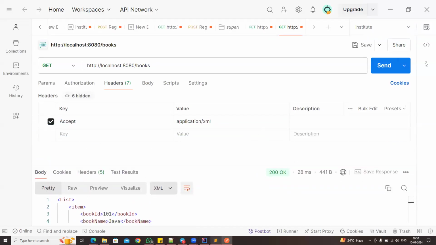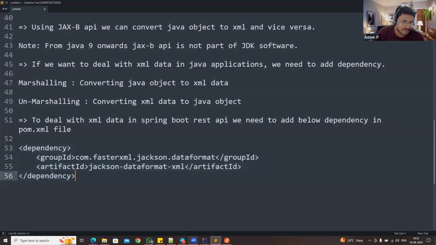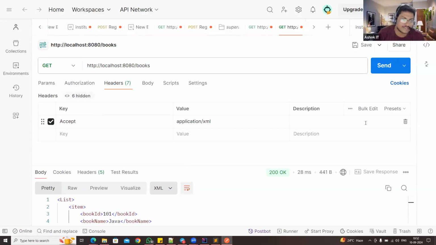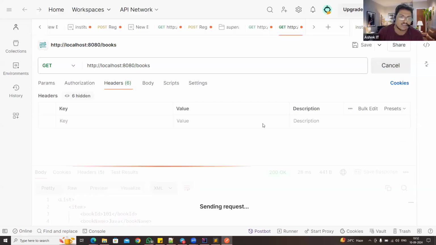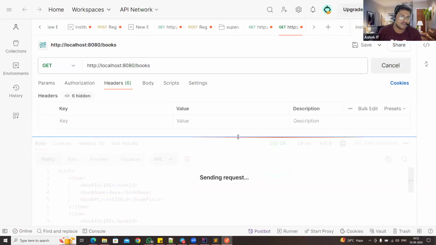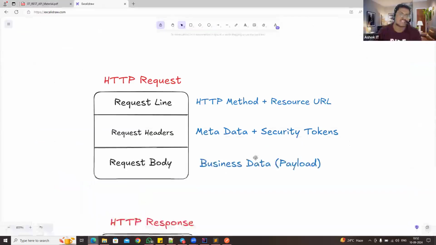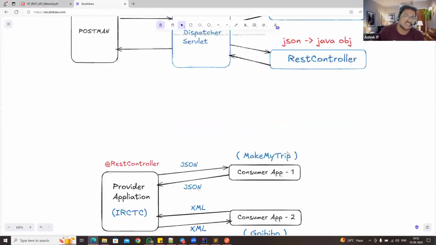Okay, good guys. So we understood the purpose of the Accept header. If I don't send this Accept header, what is happening in Postman? By default, which response are we getting? JSON data. But some consumers don't want to take the JSON data. They want to go with the XML data.